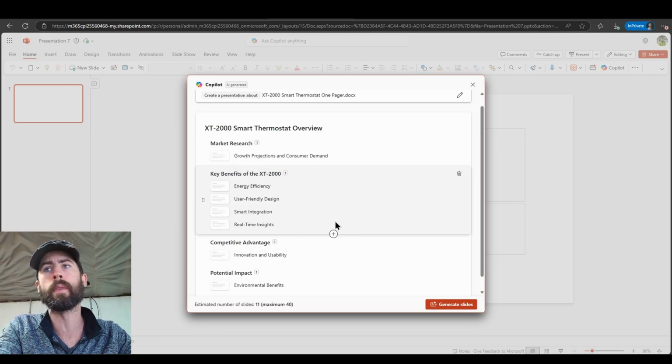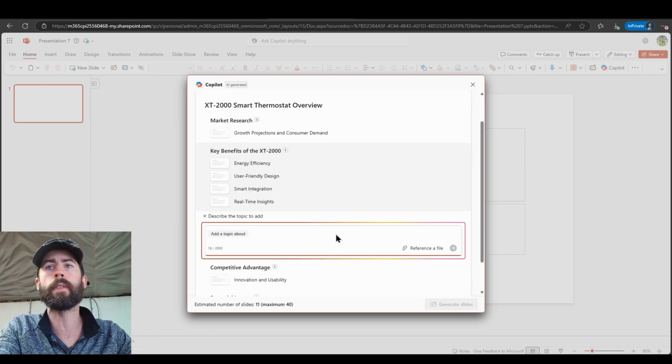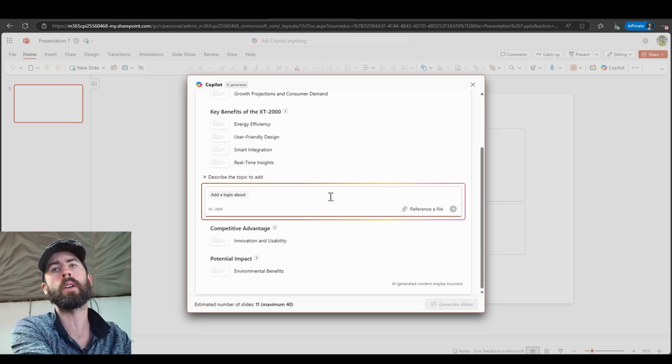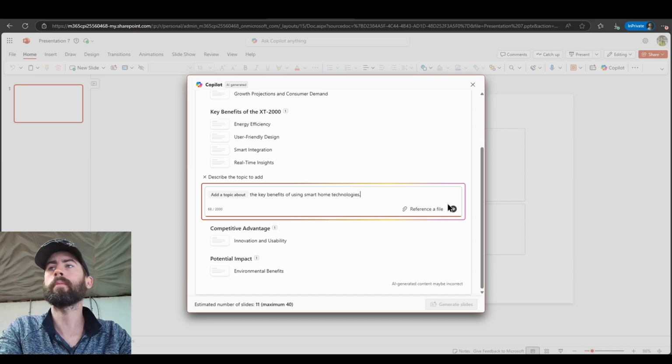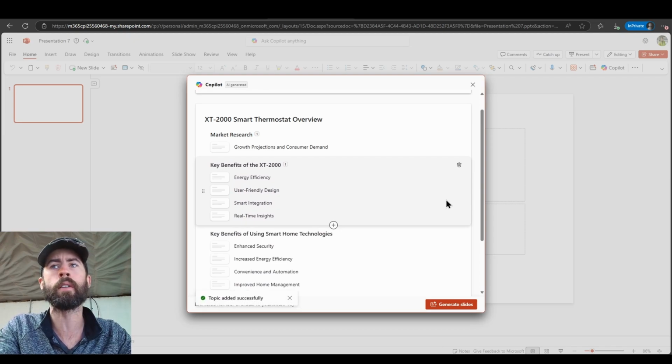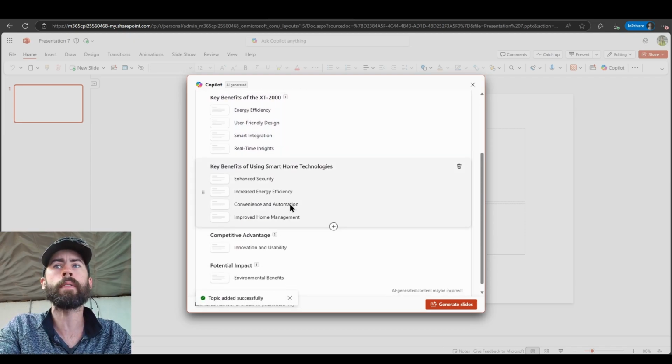data feeds from. If we want to include additional sections of information, we can also prompt it to include additional topics, such as maybe I want an additional topic around the key benefits of using smart home technologies. And I can submit that off. I could have also referenced another file within my organization if I had research data available to me. Now you see we have an additional topic.